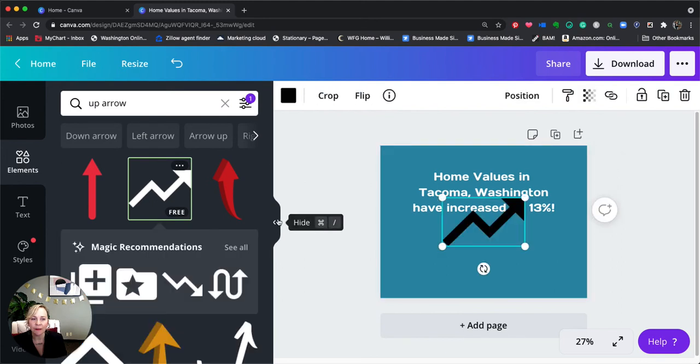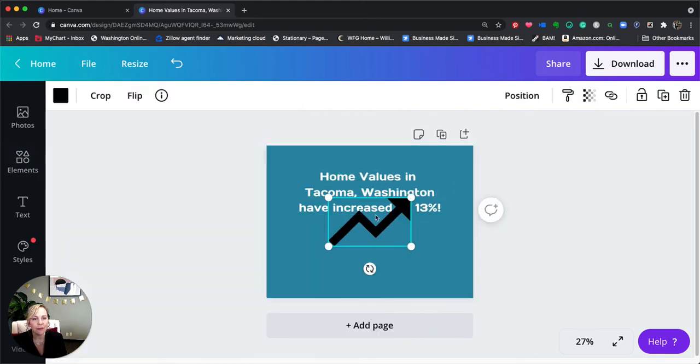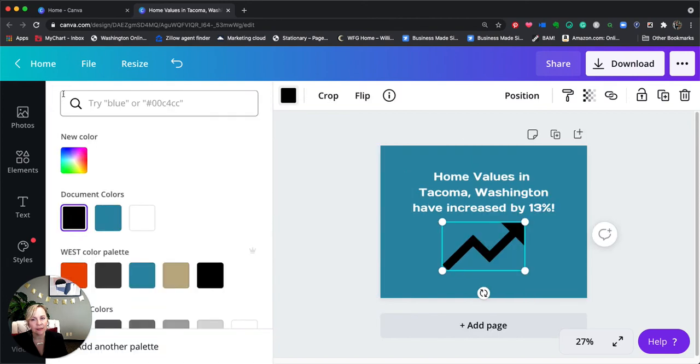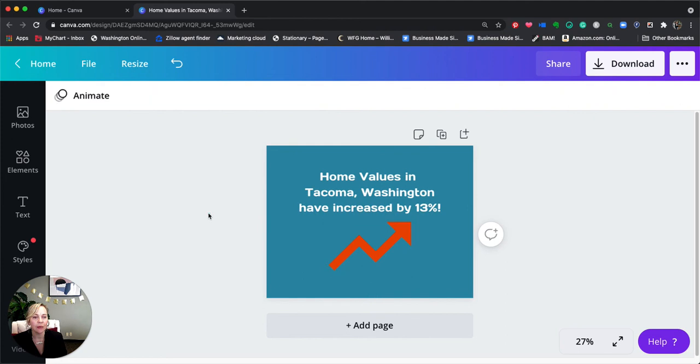Once I click on it, you'll see that it lands in the middle of my canvas. I'm going to click outside of it, then go back in, drag it, and I'm going to keep it in the center as much as possible. I really like that look, and I want it to be white. So as long as I'm clicked inside of here, I can click on that color box, choose white, or maybe I want to make it really stand out. I could even choose orange. And I'm ready to go. I like what I have. This is my image that I'm going to put on Google Business.